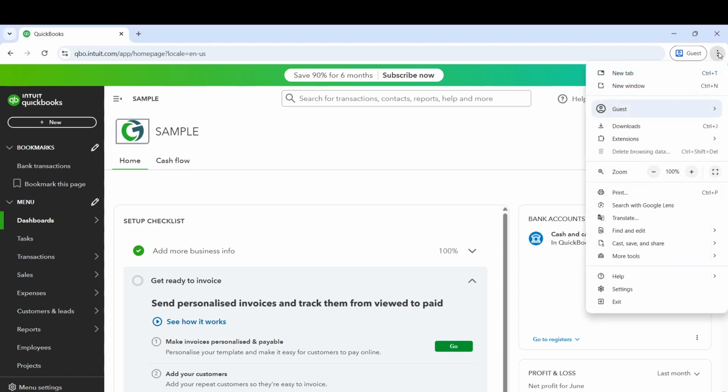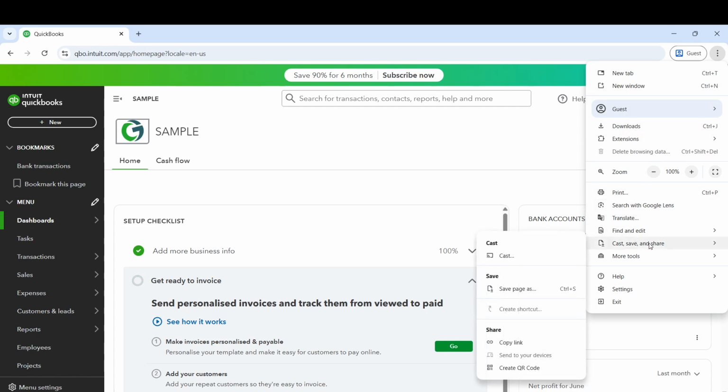Once you've done that, a menu will appear on your screen. This menu is packed with various options that allow you to manage different aspects of your dashboard. Today, however, we're focusing on just one of these options. Look for something labeled Cast, Save, and Share. Now, the number of items in this menu might vary depending on your setup, so you might need to scroll a bit. But rest assured, it's in there.